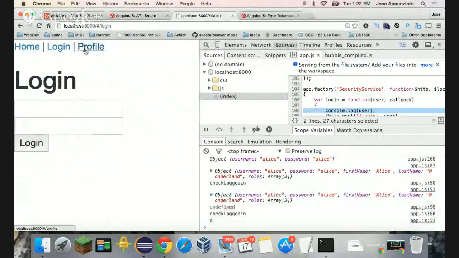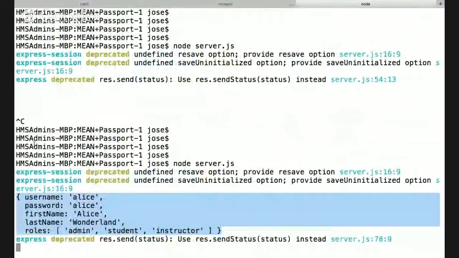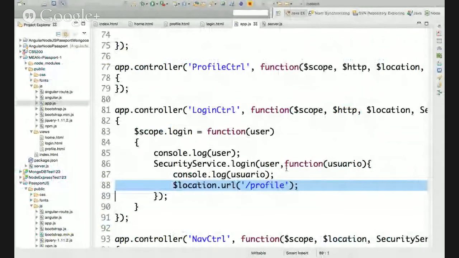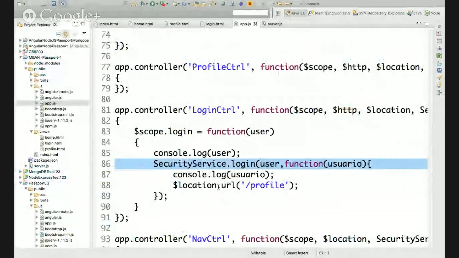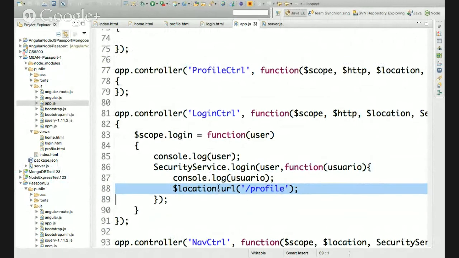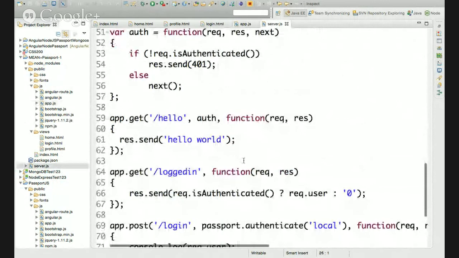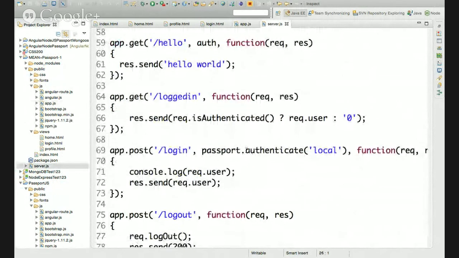Let me go to profile and try to do something else, right? I'm going to do login. It's not going to profile, even though it says that after the login, the callback says to go to profile. See that? Yes? Why did it not go? Right? All right, so what's happening here is that, first of all, it went to the server. It went through that request, yes? And it did not find the user, yes?